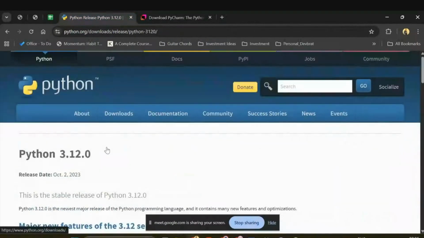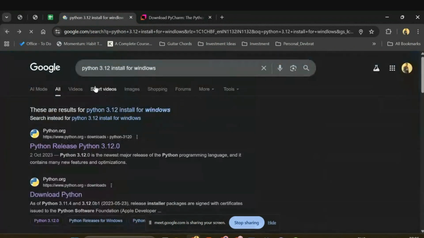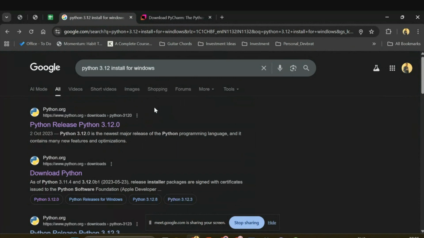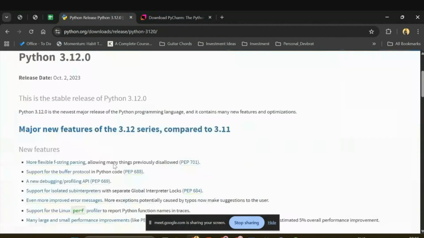For that, what we have done, we have searched directly on Google Python 3.12 to install for Windows. Okay, and this we have done knowingly because the latest version of Python is having some issues or bugs. That's why it is better to go with the Python 3.12 version.